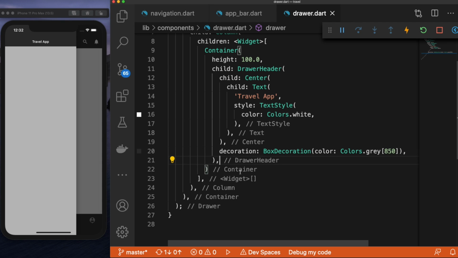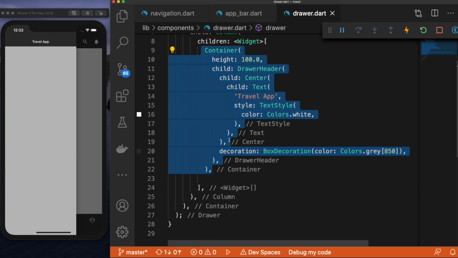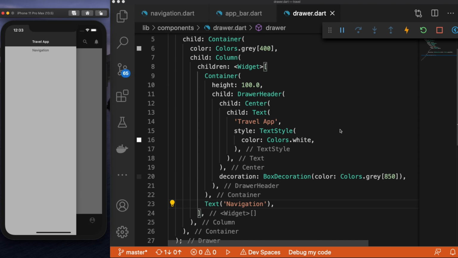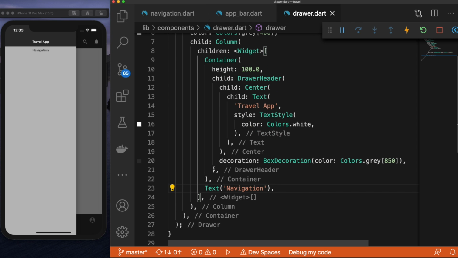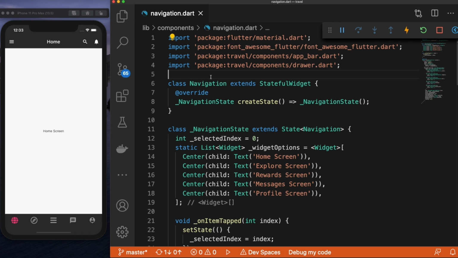And then like I said, you can add whatever you want in here by simply coming outside of this container here and adding anything. So for example, we can add a text widget and say, maybe this is additional navigation. So we can do that. And then that comes like this. So you can add whatever you want here. Okay, so that's all we're going to do for the drawer. So as you can see now, we have this built out. So we'll close out of both of those.